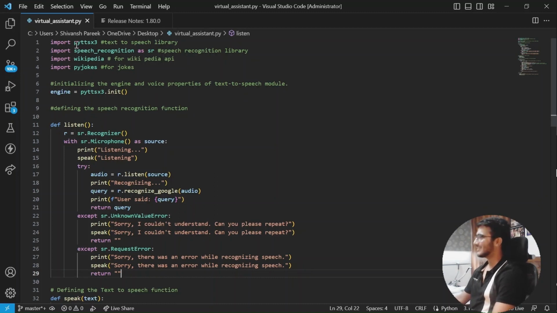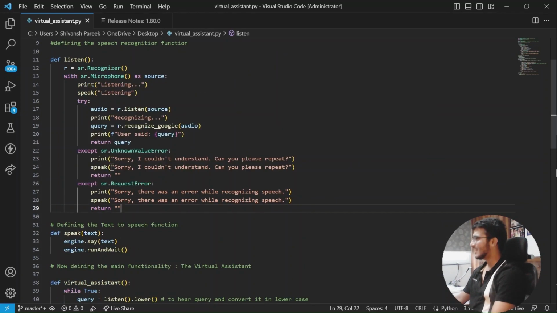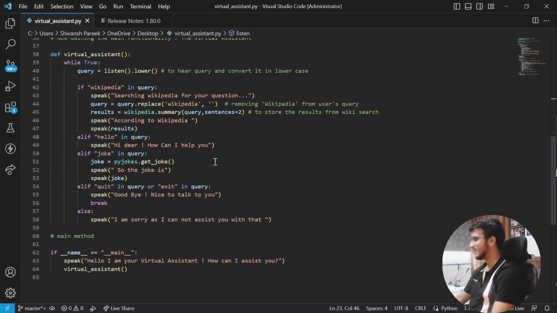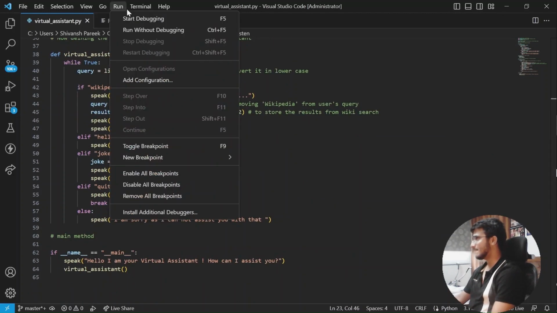So here are the import statement. Here we have initialized the engine. We are taking a final look at the code we have written so far. Here is the listen function. I have extended some exception handling over here. So this is the unknown value error and this is the request error. And I have just modified the print statements over here so that if there was any error while recognizing, or is it the unknown value error that your virtual assistant was not able to understand. So this is the final code. It looks like that. Now we will be running the file.